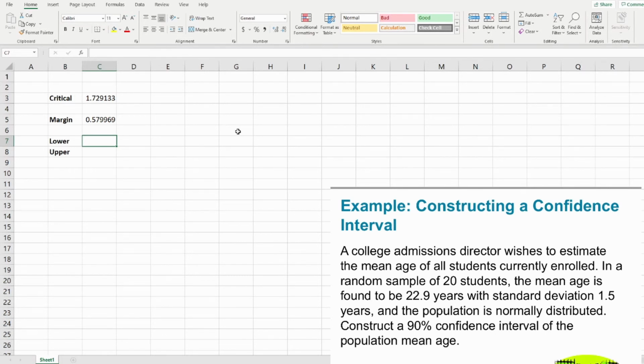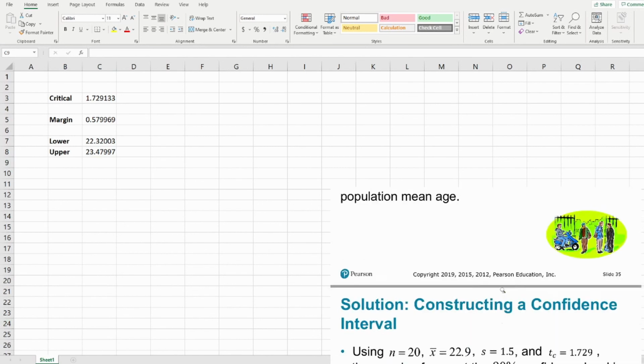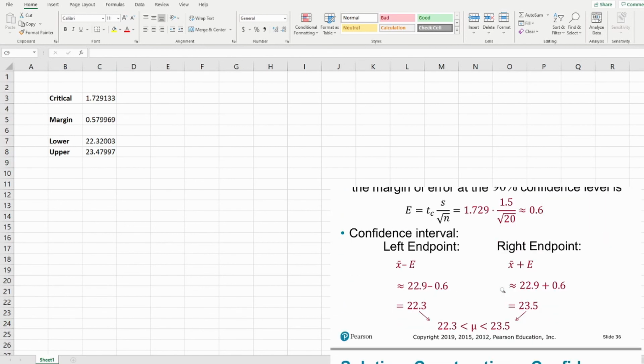To make our interval, we take the mean, so equals 22.9, and subtract from it our margin of error to get the lower end. And then to get the upper end, we take that mean, 22.9. Oh, I have to make sure I put in an equal sign there so it knows we're looking for a formula, and add to it the value for a margin of error. So we get this interval, which we can see is, up to rounding, the same as what we got in the original problem.